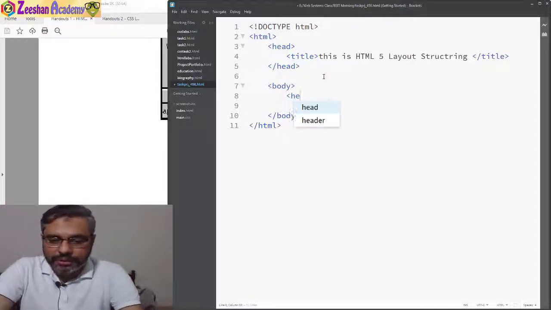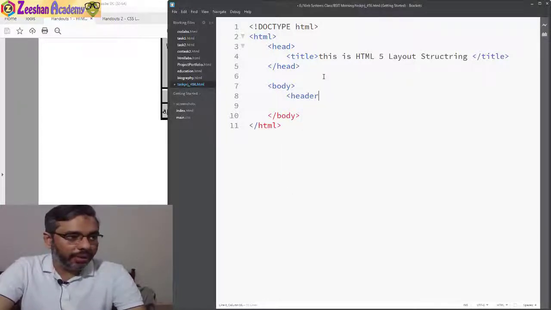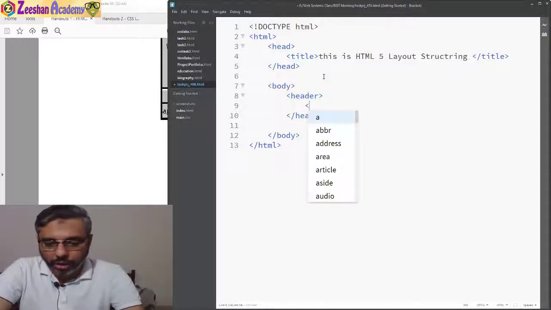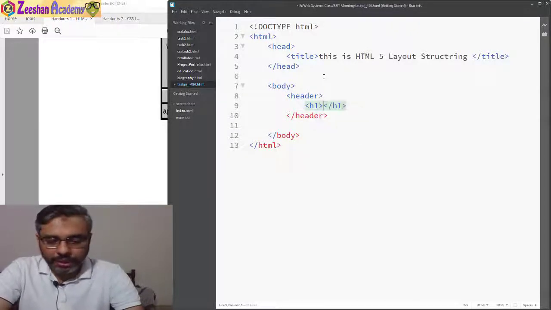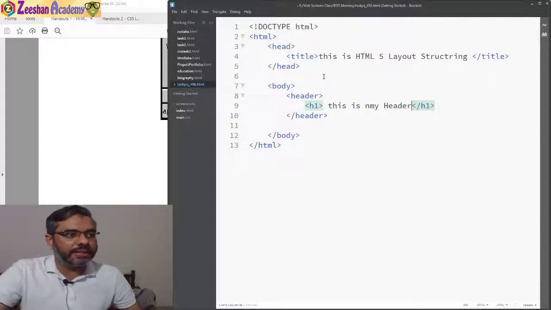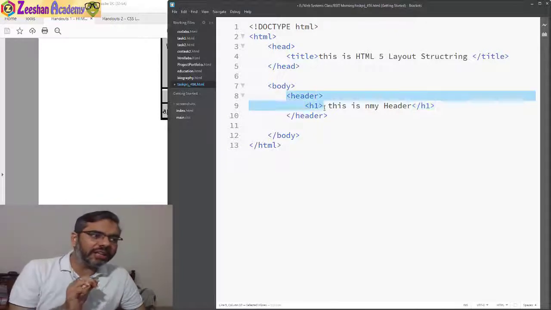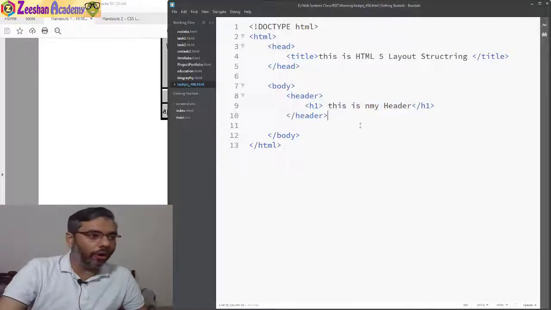So what we do is we insert a header. We write a header tag and we close the header tag. So this is where my header goes. Whatever content I'm writing, this is my header. So I specify it inside this header tag. This is just like a container. This header tag itself will not be displayed.